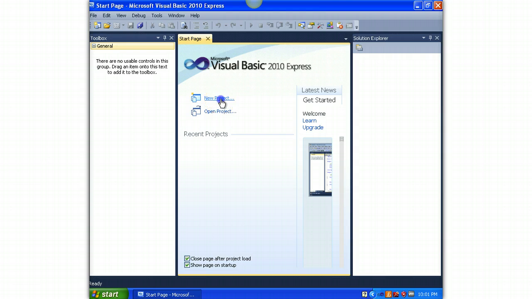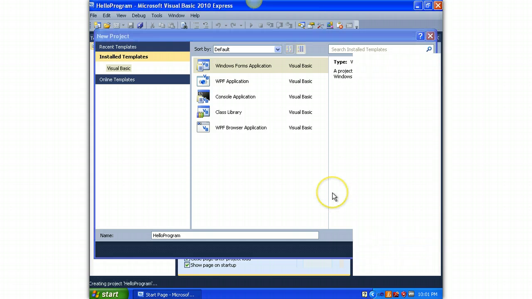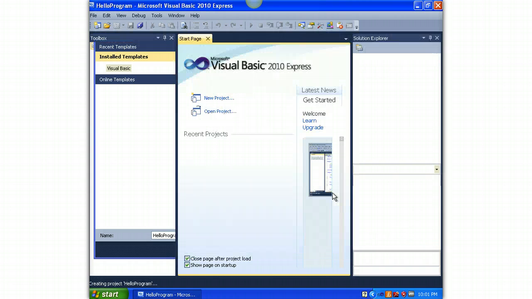Let's go ahead and click on New Project. It gives you some options of what to create. This semester we're going to create Windows Forms Applications, which is a Windows application. Go ahead and click on that. Then let's name this Hello Program. Click OK.